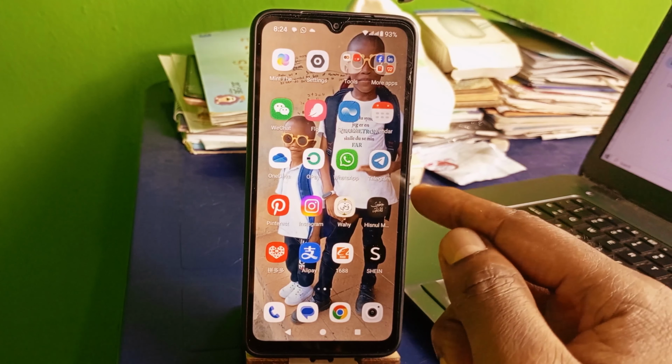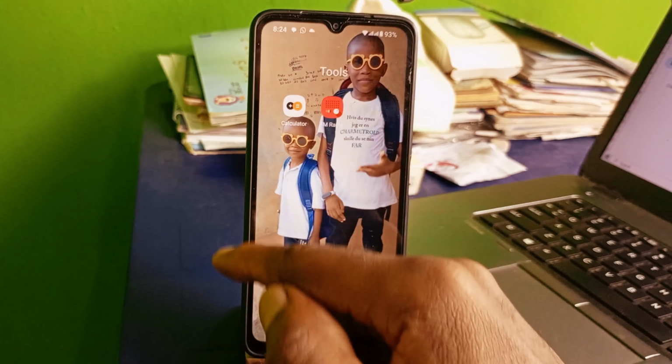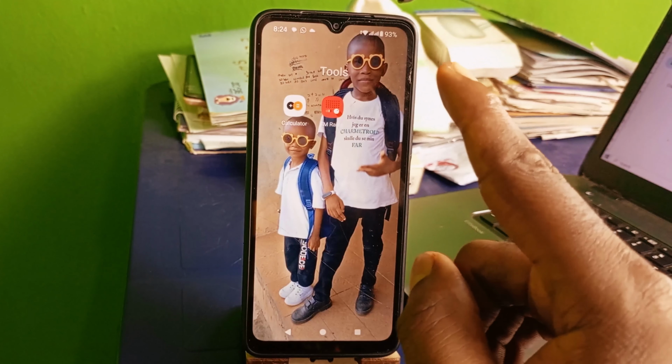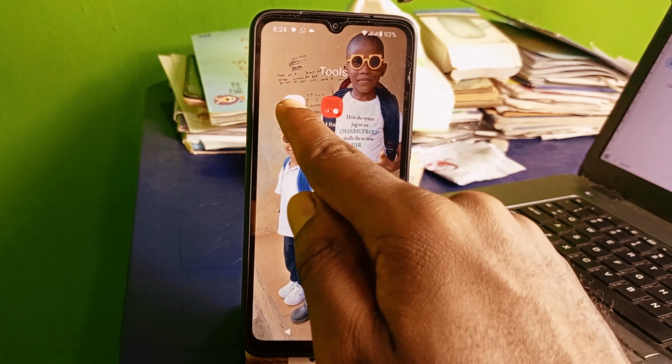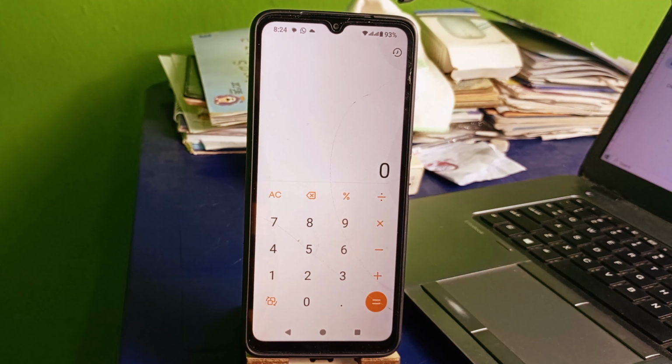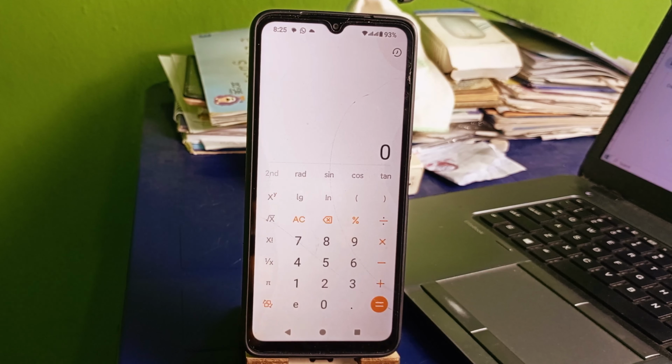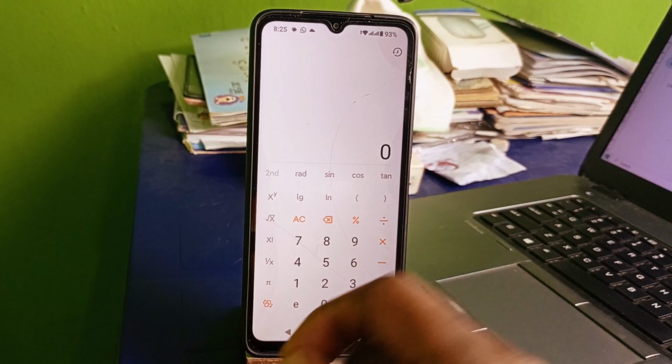The very first thing you want to do is to go ahead and open up your calculator on your Redmi Android phone. And for that, I'm going to tap on my calculator right here, and it's going to take us right here. Next thing we want to do here to switch to scientific calculator, what we want to do is to tap on here, and in a few seconds, it's going to automatically switch to scientific calculator right here, where you have all scientific features right here.